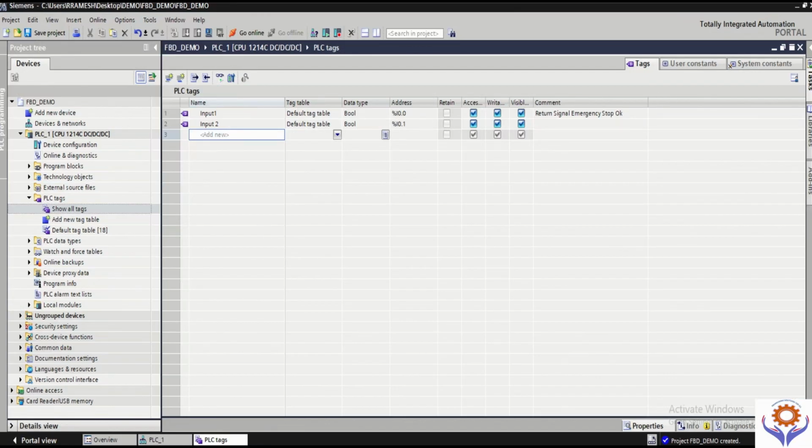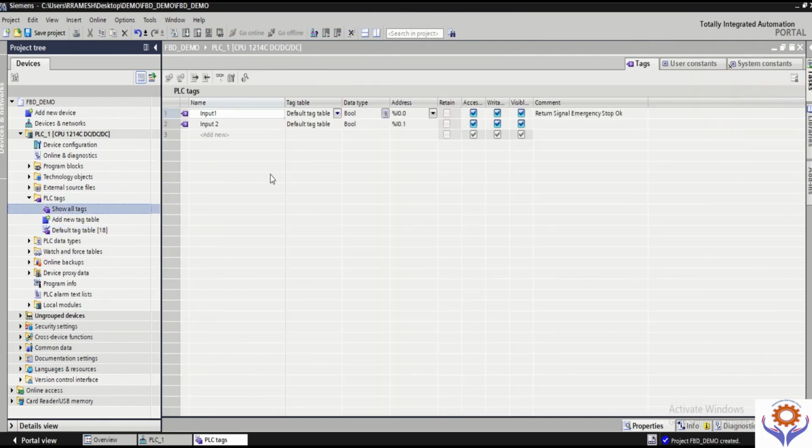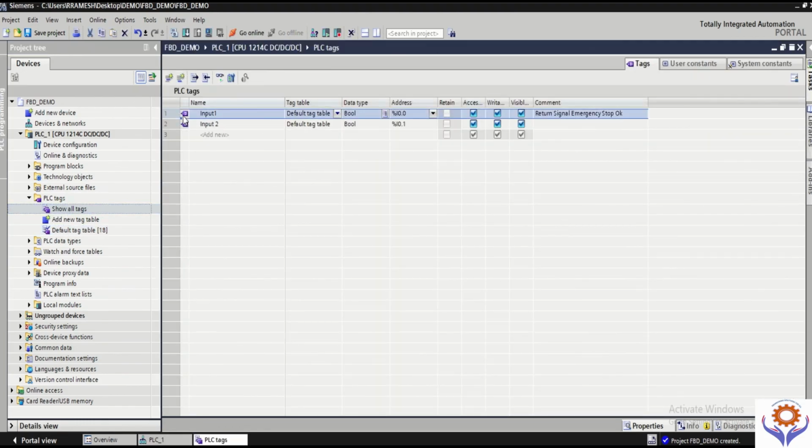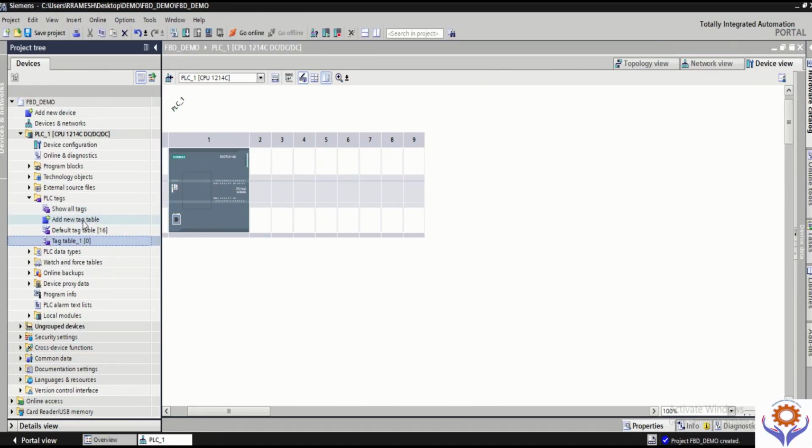If you need to add more PLC tags, you can add them directly from here. But in our case, see, in this same default table you can find all the tags. So in our case, I will just delete both the tags. I will show another method of how to create tags for large projects or big projects. For that, add new tag table and rename this tag table as new tag list underscore FBD.